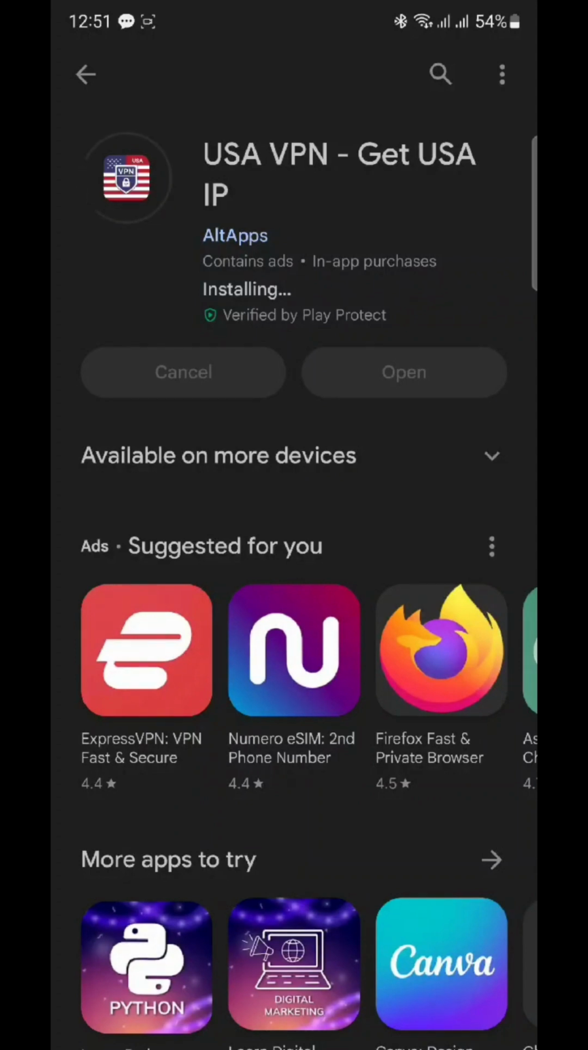Now, our USA VPN has finished installing. Remember, it's legal and user-friendly. So, let's continue with our journey to unlock the Good Lock app on your Samsung device, no matter where you are. Let's go.